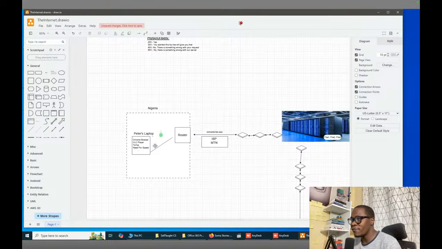So whenever you access a website, for example, this person is in Nigeria, they have a laptop. The laptop has Chrome browser, VLC, TikTok, Need for Speed game. They are connected to the internet using their home router. So they are connected to the router in their home.